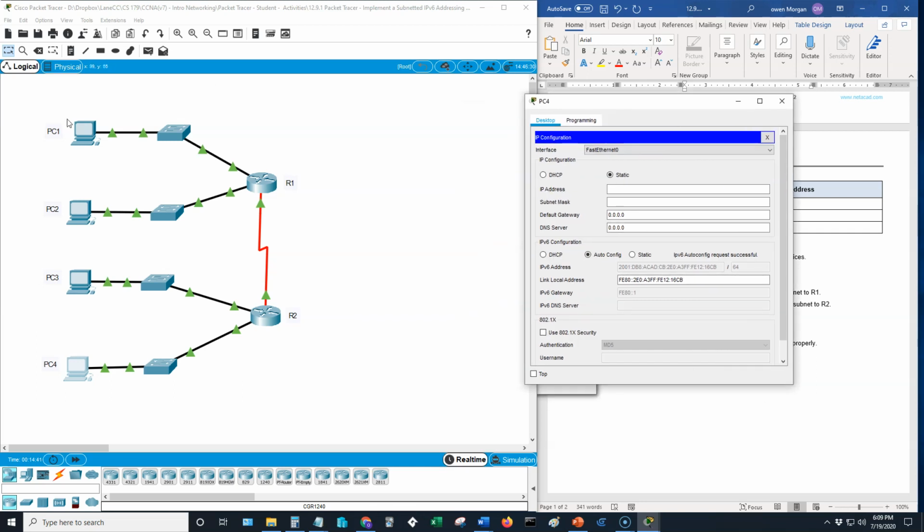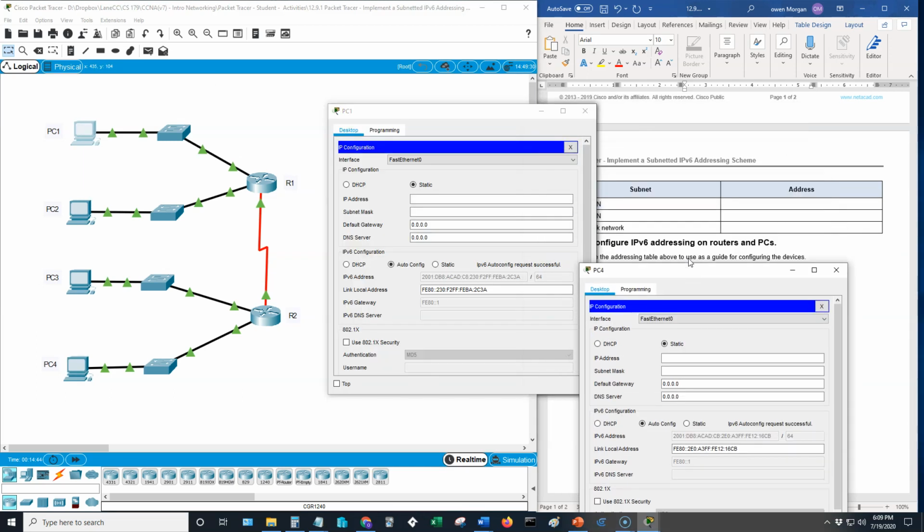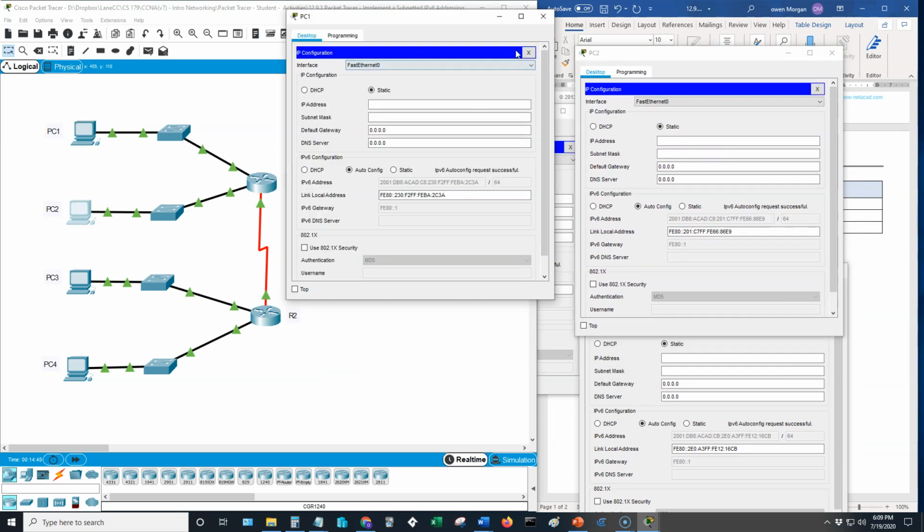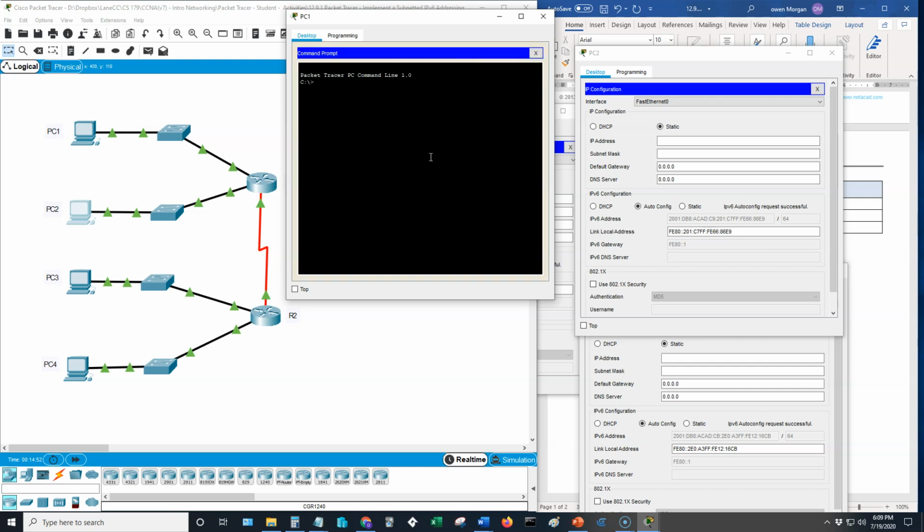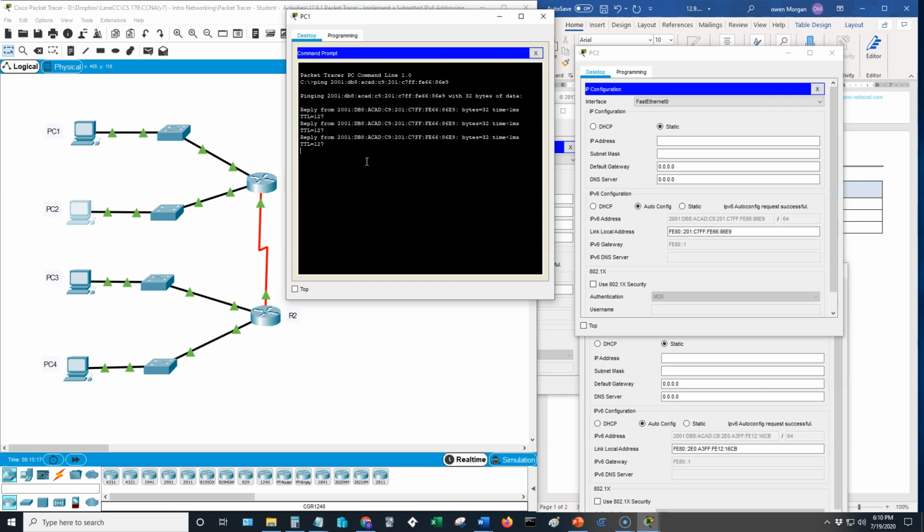So let's see if we'll start with PC1, and we'll try to go to PC2. So let me close that, go to a command prompt. Let's do a ping. So this is 2001:DB8:ACAD:C9, 2001:C7FF:FE66:86E9. Let's see if I typed it right. There we go. So PC1 and PC2 are talking to one another.